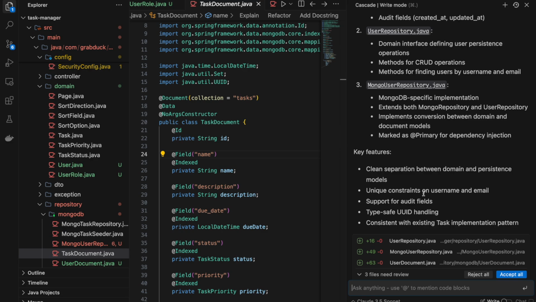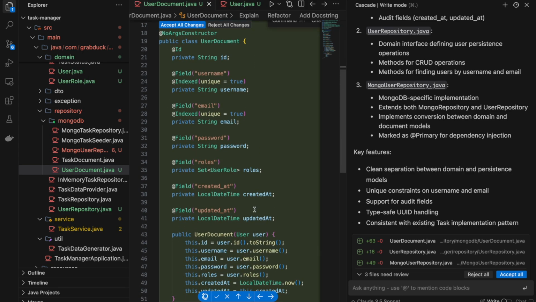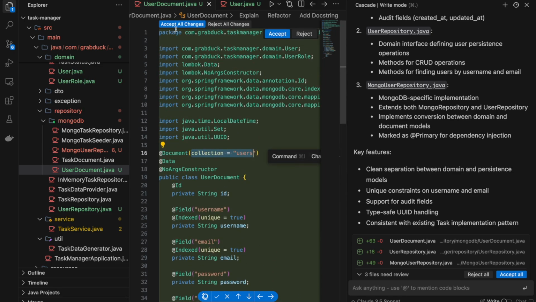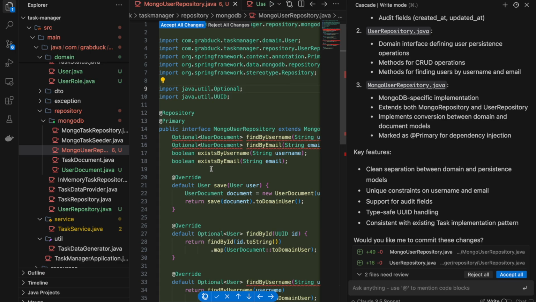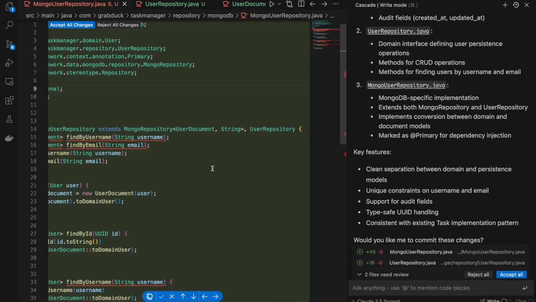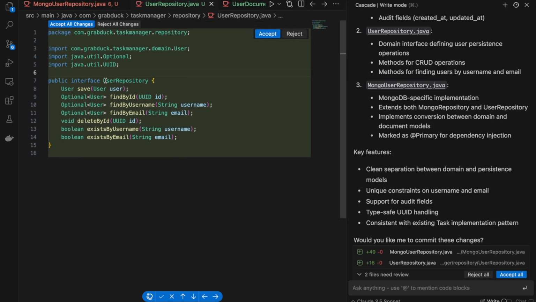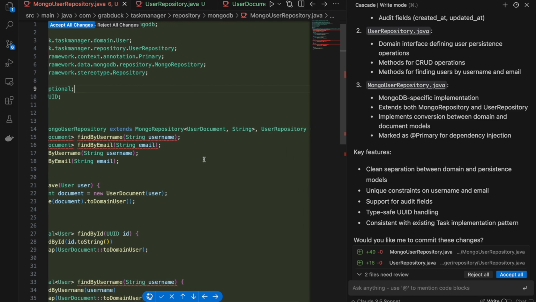Let's quickly check it. We have user document. Let's start from the easiest. And we have a new collection with the name users. We have ID. And then we have the converters from Mongo document to domain and back. So it looks okay. Then we have, well, it's an interesting thing because it didn't copy the same approach. It created, again, two repositories. Okay, it's an interface user repository and a specific implementation of this user repository.